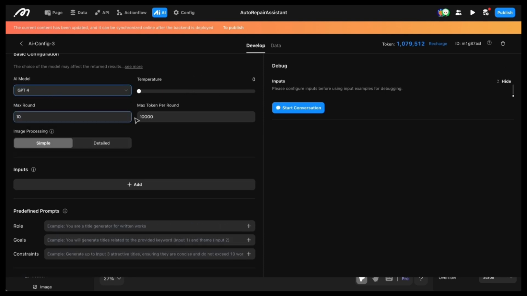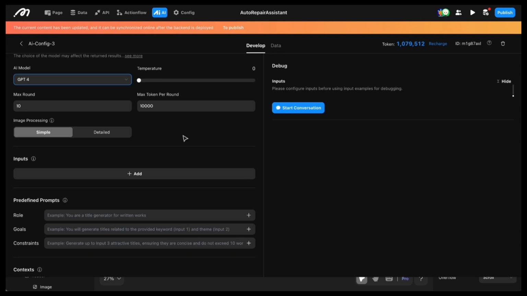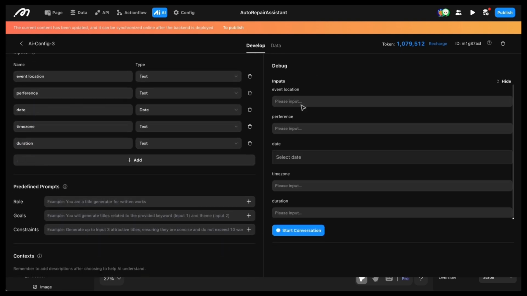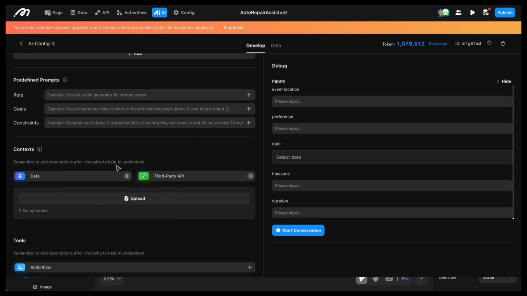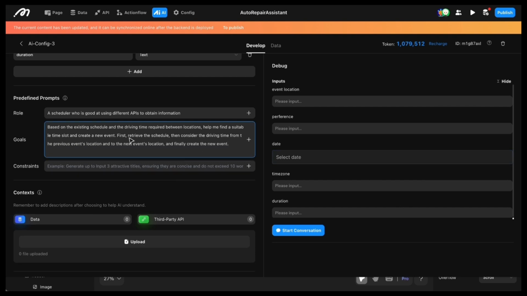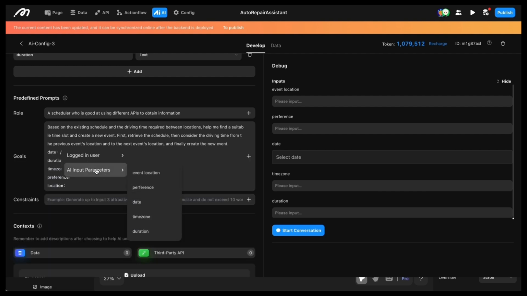We choose our model and constrain the maximum rounds and tokens of the conversations. And here we set the input of the AI, the information it needs. And next, we type in the prompts. Here, I'll just paste the prompts I used before. And please note that we can add some parameters for each piece of info. These are actually the dynamic data we input on the front end, which will help the AI better understand the task.